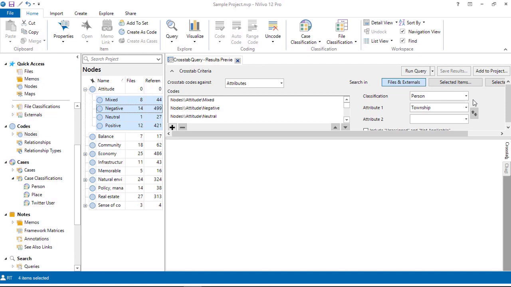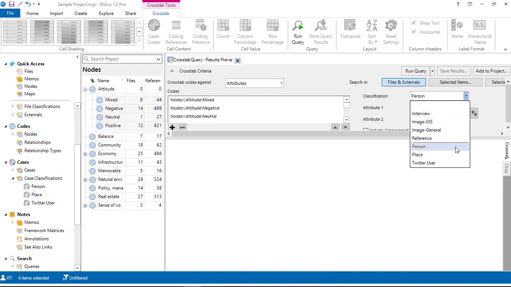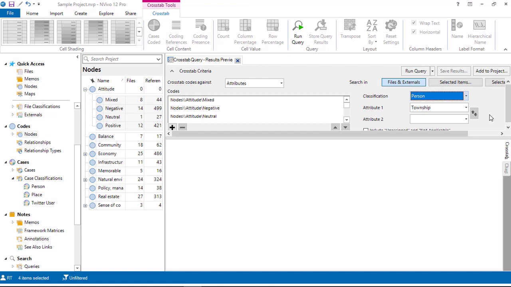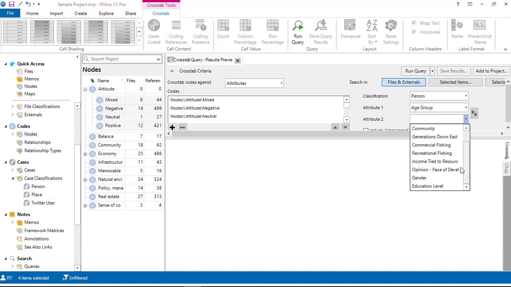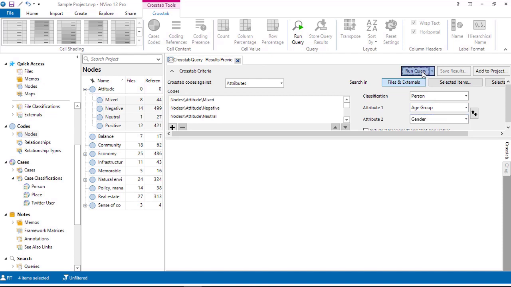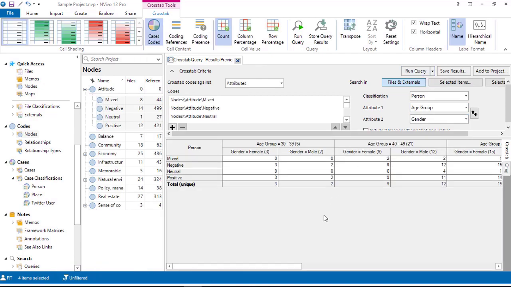Now that I've added my nodes in, I can select the attributes that I'd like to cross these against. First of all, I need to select the classification that I want to use, and then I can more specifically select the attributes for the query. Now, the language I'm using here, classifications and attributes, are not new to NVivo 12, so if it sounds like I'm talking a foreign language here, you might want to brush up a bit on how classifications work in NVivo. I'm going to add 2 attributes into the query. I think the fact that you can add 2 is really great. With matrix coding queries, you were only able to include 1. So I'll select here both age group and gender, and I'll run it so that you can see the results.